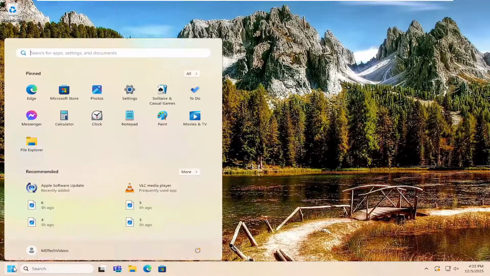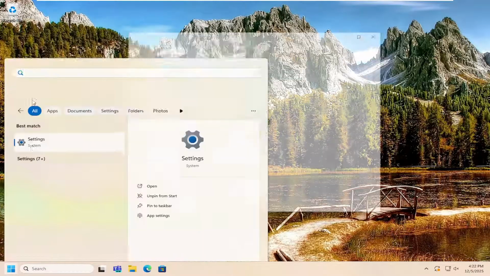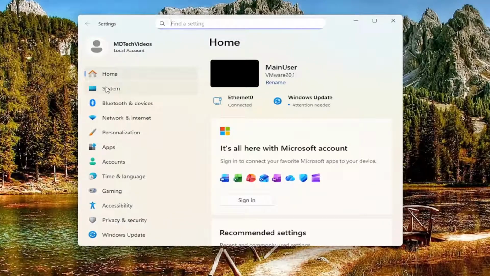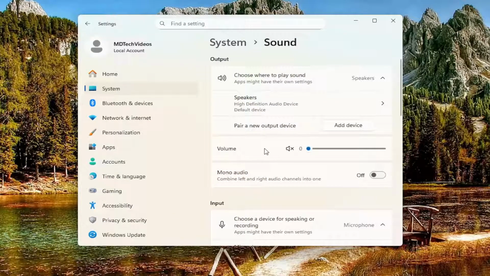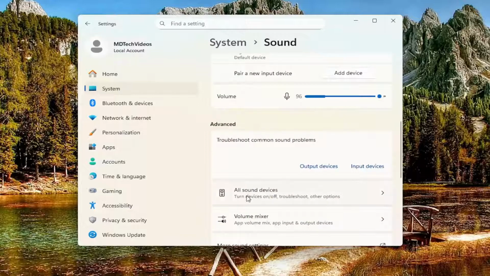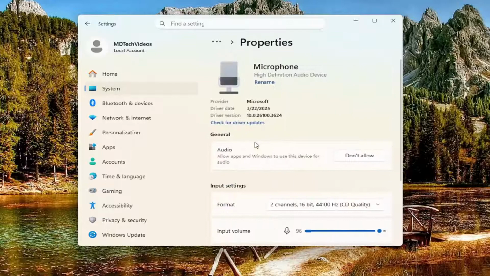So all I have to do is open up the search menu and type in settings. Best result should come back with settings here. Go ahead and open that up. Select system on the left panel, and then on the right side, select sound. And then scrolling down underneath advanced, select all sound devices, and then select your microphone from the list.